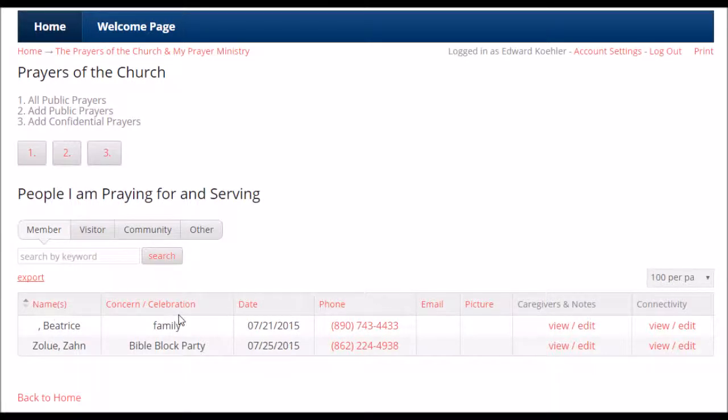You have the name of the person we're praying for, their concern or celebration, the date that it was entered, and phone number. So if you're working off your smartphone or a mobile device, you can call right off of it. If they have an email address, whatever device you're working off of, you can email. If they've uploaded a picture, or maybe you've helped upload a picture for them, that'll be there. Here are the caregivers notes, and here's the connectivity. The caregivers notes are from all the people on the prayer care team who are following up with this prayer request, and their notes.